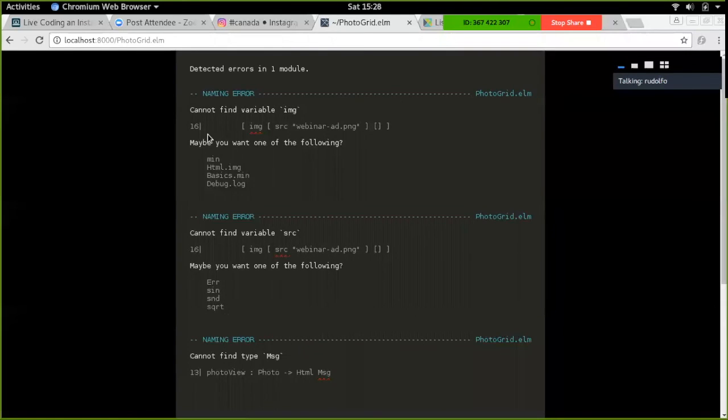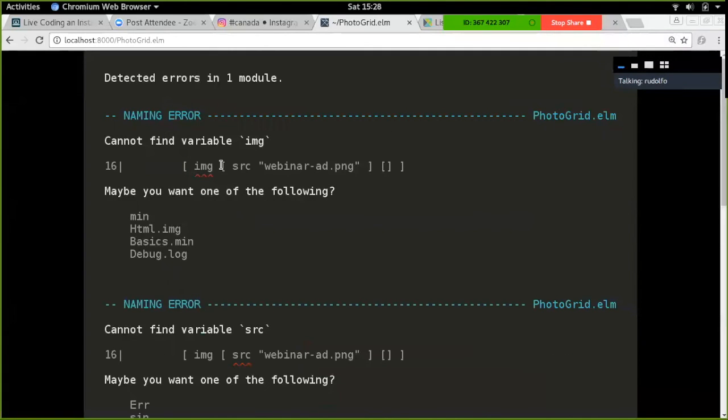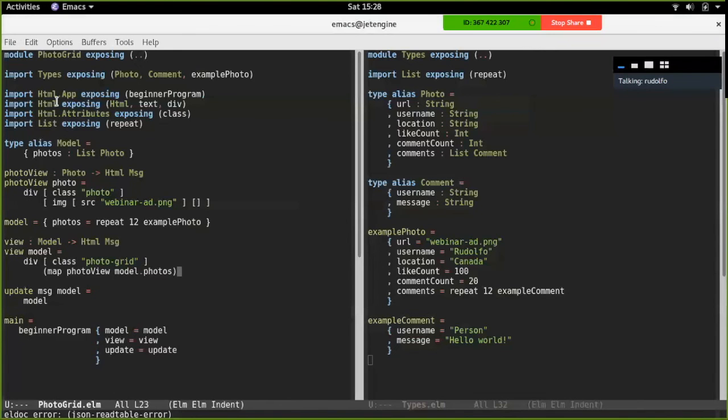I hope. Oh, so here, I can't find the variable image. So if you look through it, oh, this is a misspelling, maybe it's something else, right? Or it could be Html.image. So we're already importing a bunch of stuff from HTML. We have a text node, we have a div, and now we need the image HTML element type, not class. And we also need source. So we're going to import source from attributes.